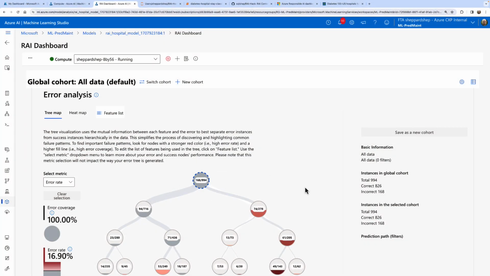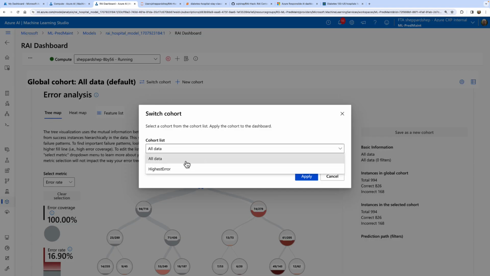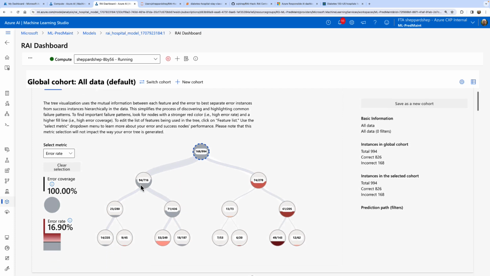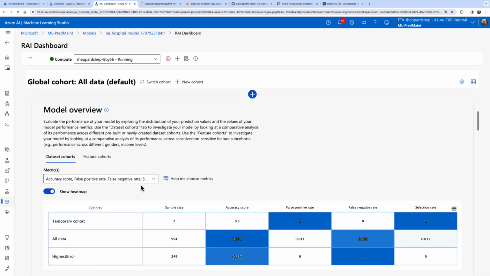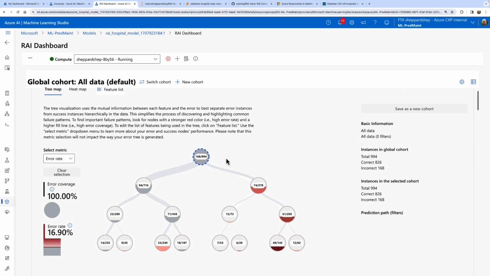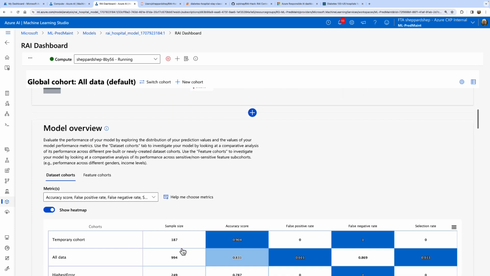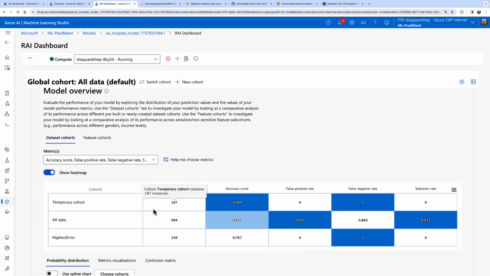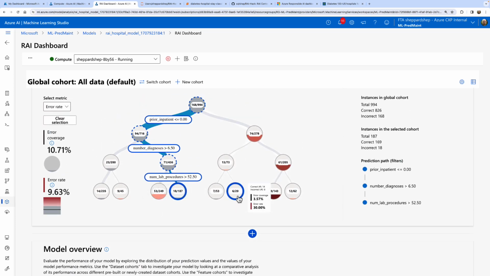Okay, so we're going to clear everything and go back. We still have our cohort of the highest error that we're going to focus on for the rest of this dashboard. But what we're going to do now is scroll down to the next section, which is the model overview. What we have here is basically the temporary cohort. Let me show you what that is. If I click on, let's say, this particular branch, that's going to add a temporary cohort down here that's going to change dynamically with whatever I do here.